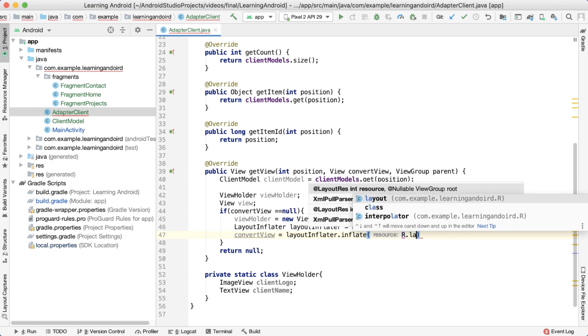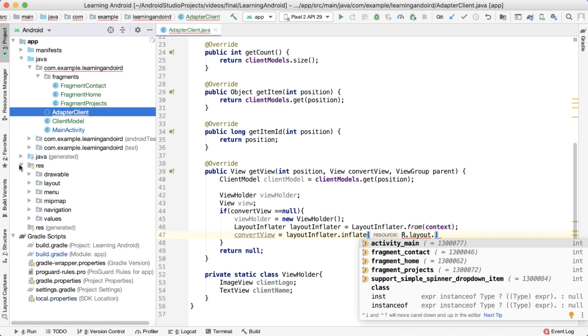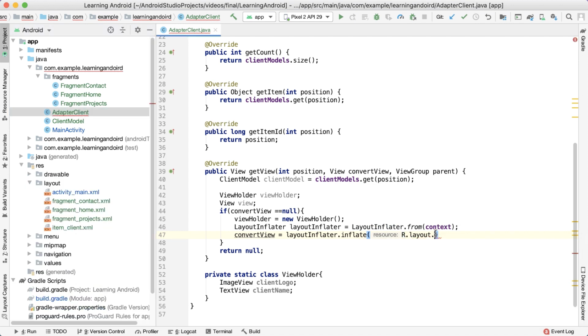So R.layout dot. So let me go to resource. So it's going to be item underscore client. And finally, I'm going to pass the parent and false. And we are getting the error even though we have that file. And this is a bug in Android Studio. If you want to solve this problem, close this Android Studio and restart again. So I'm not going to do that for now.